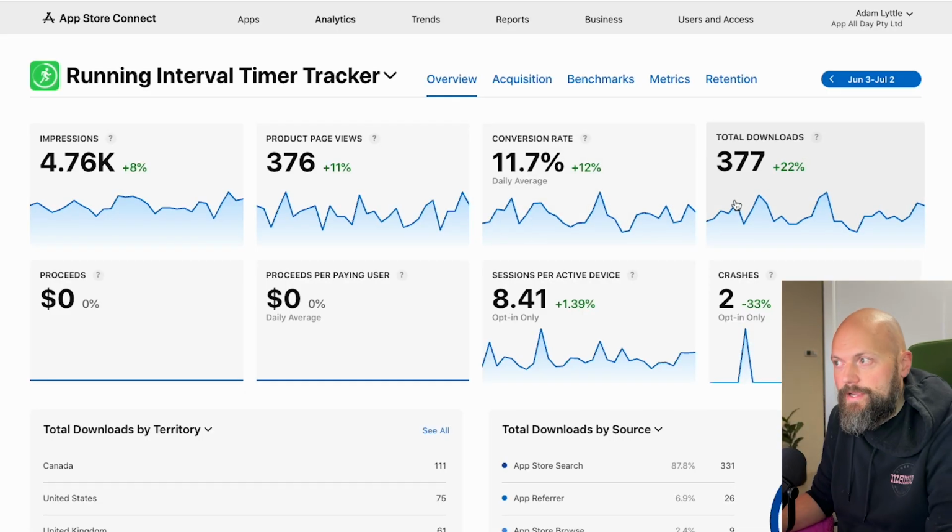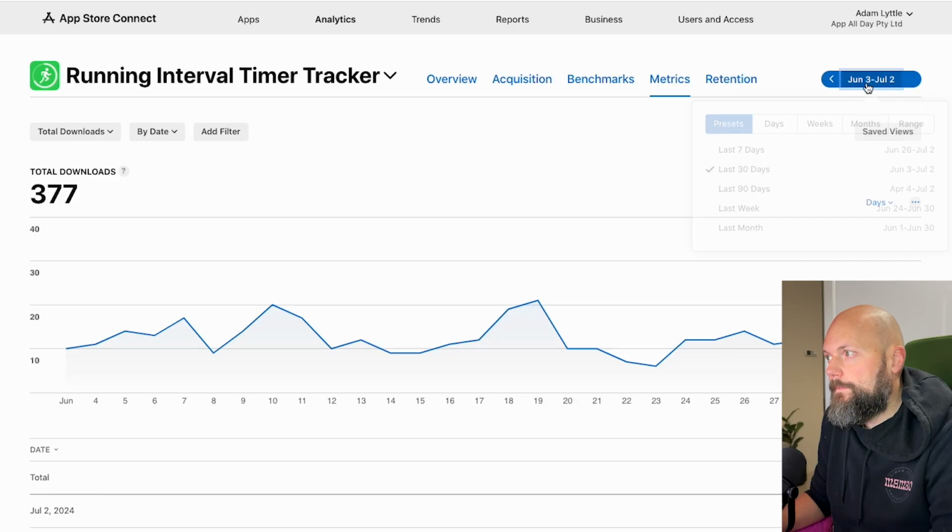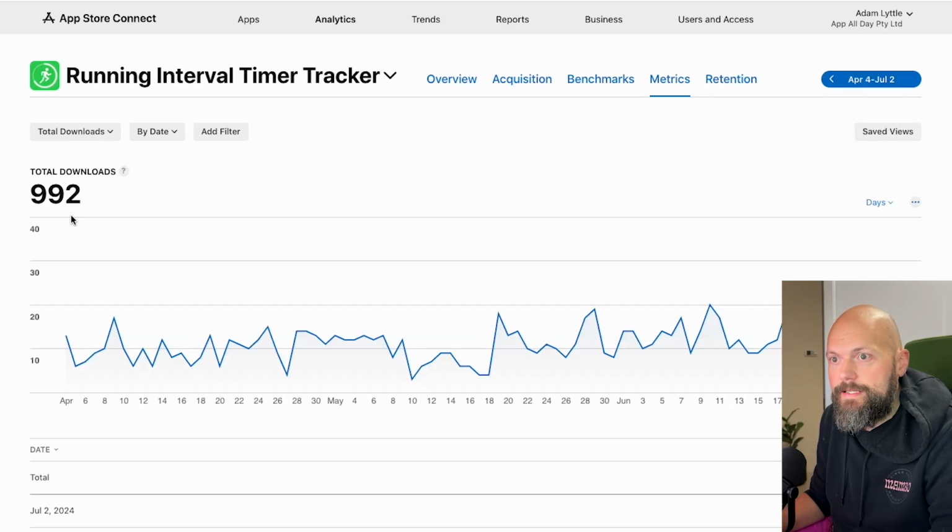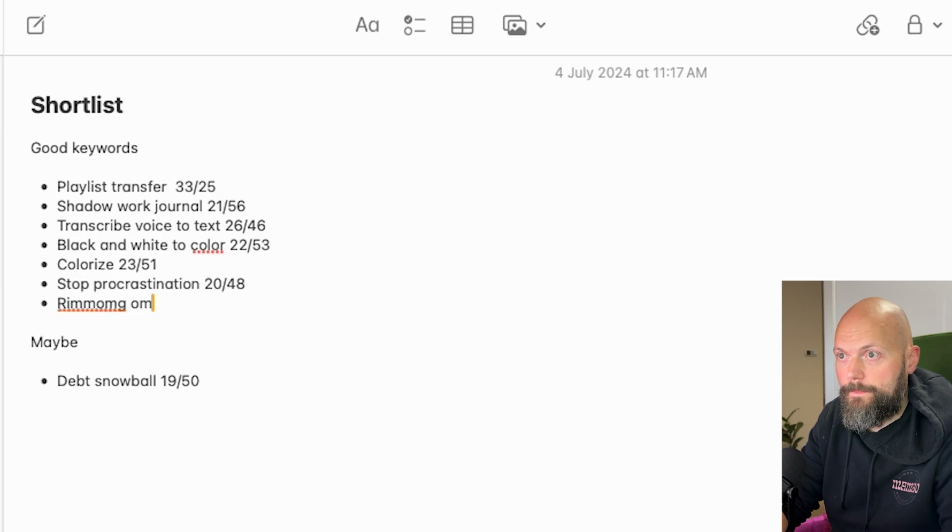It gets about 377 downloads per month. So over the last 90 days, 992. So that's one that I've built because I felt like I could rank for it. So I'm going to put it onto the good keywords list. Running interval timer.